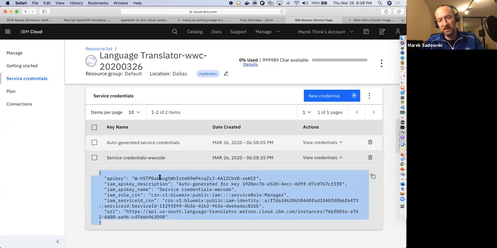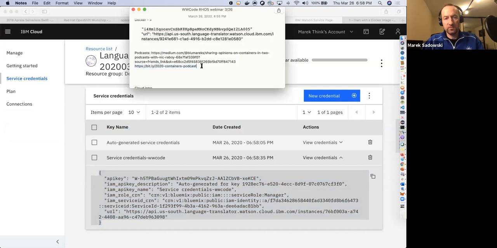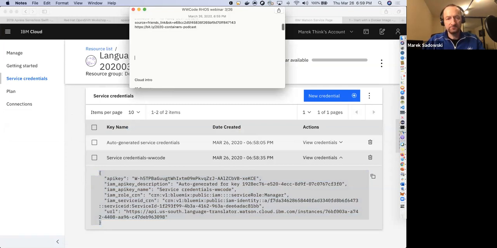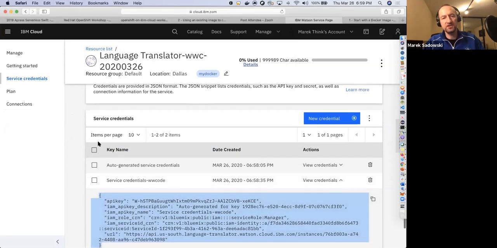So I have the API key. This is important for us, and we are going to use the URL. I'm going to copy this to my podcast file, so just copy it over. So I have this element over here. I will need this one later on, and I will need this one later on. These are elements that we will need from our service credentials later on.